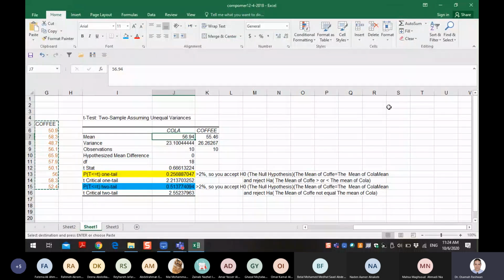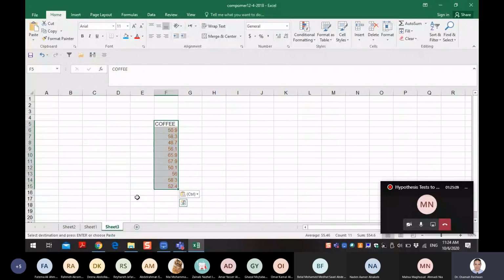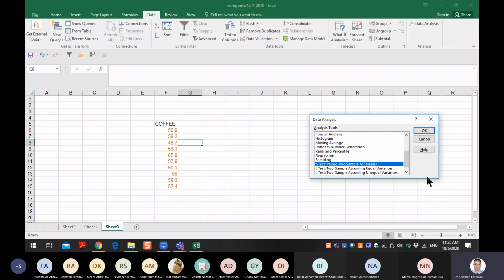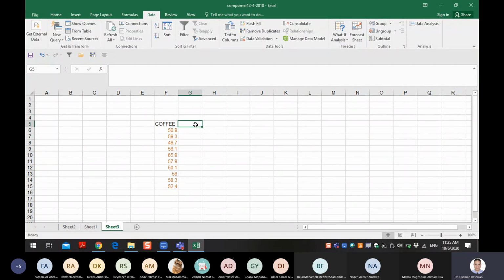Okay. Now, my question for you: if I have only one coffee and one cola sample, and in Excel, as you go to Data Analysis, you don't have a t-test for one sample, do you? No, of course not. Or even a z-test for only two samples. So I don't have one sample. What can I do? I have to add a dummy one. What is this dummy one?